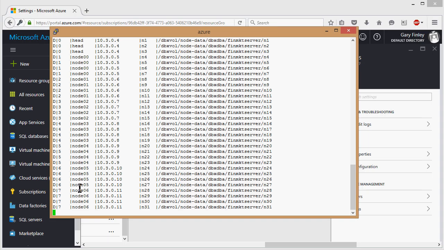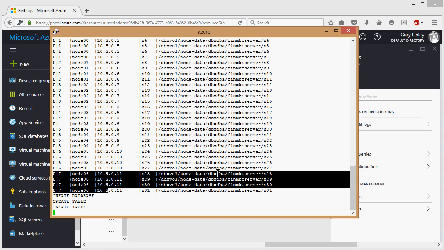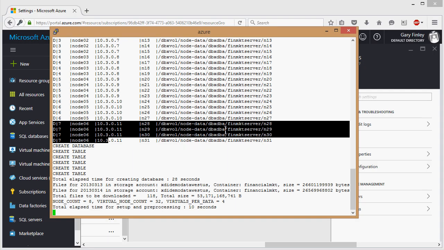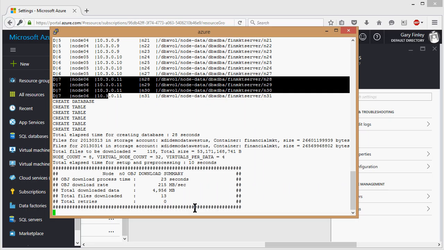Every physical node has 4 virtual nodes on it, so we end up with effectively 31 instances of the DBX software running in this 8-node cluster. We're downloading 2 days. It tells us how many virtual nodes. It tells us we're running in 10 parallel streams per node. It doesn't take long at all to download the data from Azure storage when you do it in parallel in this fashion. The data is sliced up. We recommend slicing it up to somewhere around 500 megabytes to 2 gigabytes per slice.